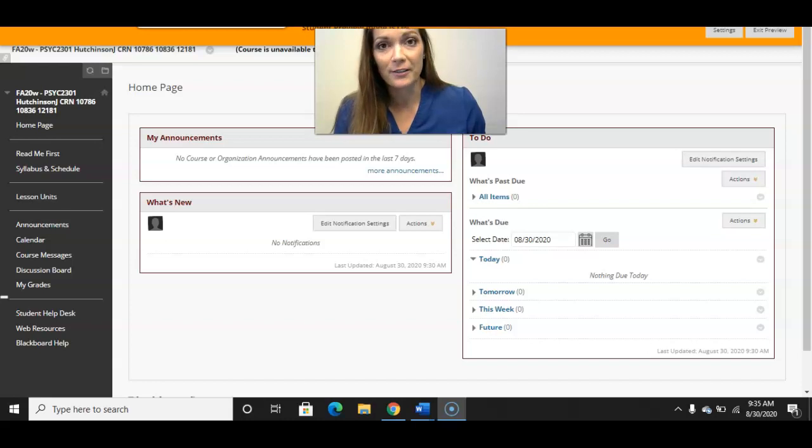So if you're already feeling overwhelmed and it's day one and you're thinking, how am I going to do all of this? Let's take a collective deep breath together. It's going to be okay. I'm here to support you throughout the semester.